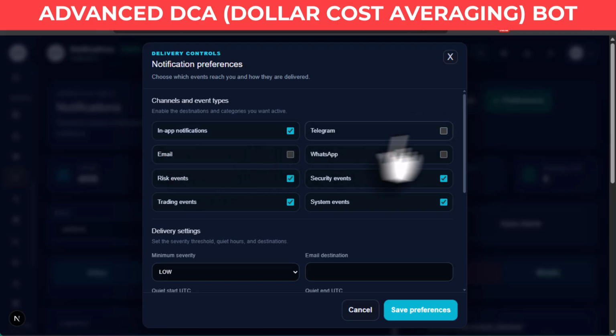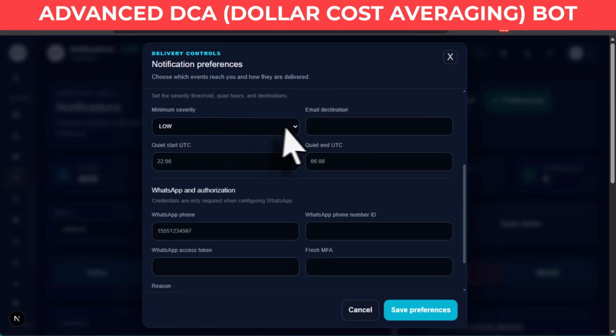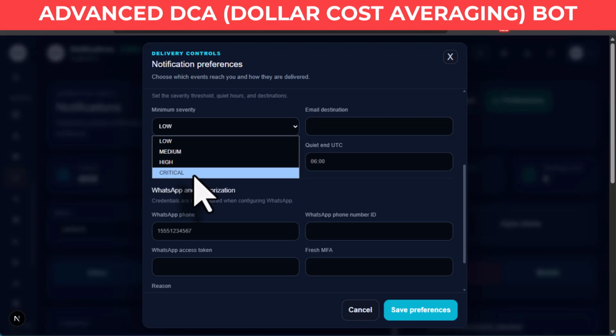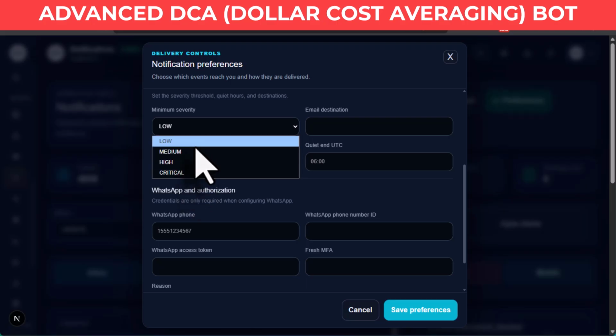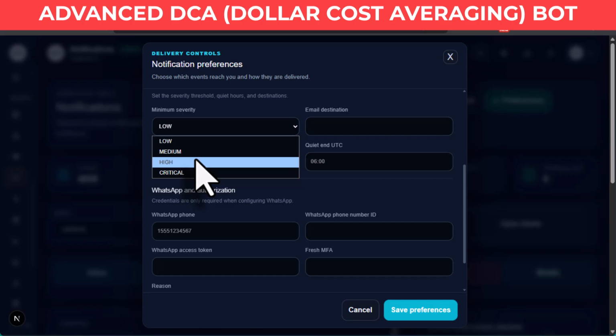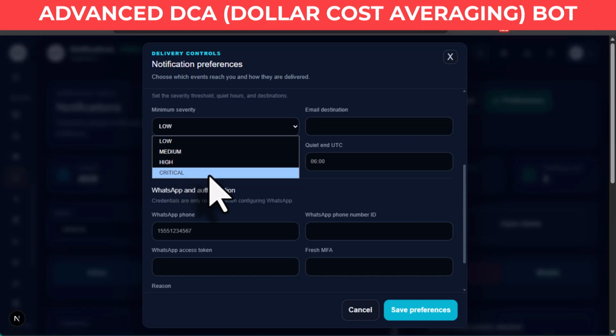I check the boss Telegram. I will check the boss email. I also check the boss WhatsApp. Then below here, I'm going to say only send me high or critical errors. So I'm going to neglect low and medium errors, but I want to get an alert or notification on high or critical errors that are happening on my software or on my system.